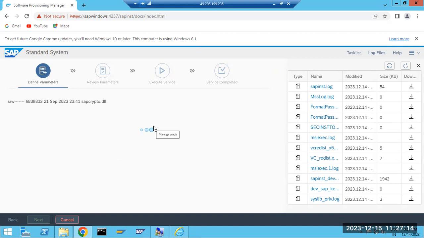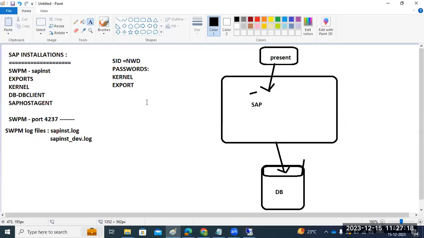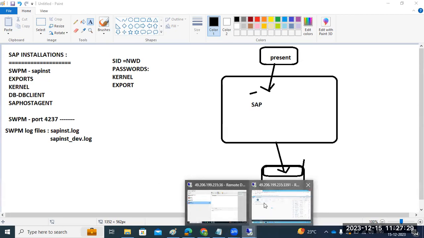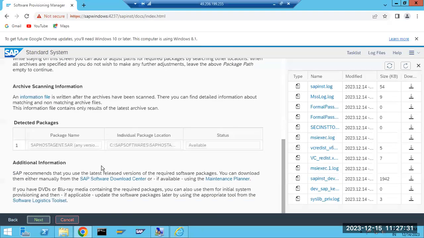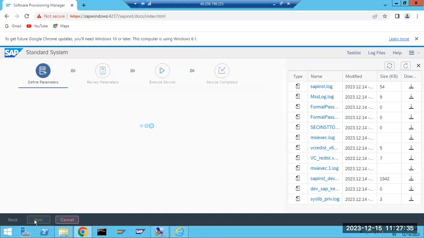So the kernel it asked, we have given; then the SID we have given; then the host agent we have given; then exports. The only thing left is exports, which it should ask for. DB, three things it asked already. Then exports we have to give here. That is the main one. Then the host agent is also available here, right? Just click on the next button.